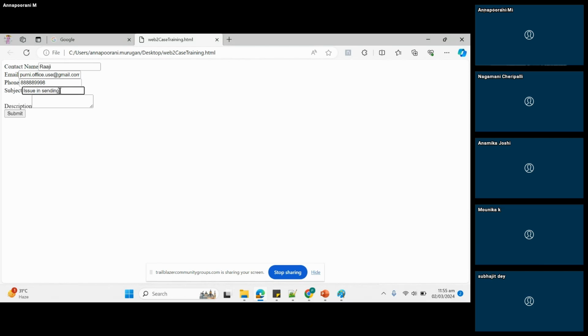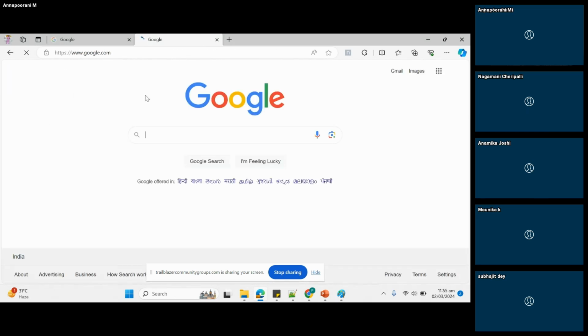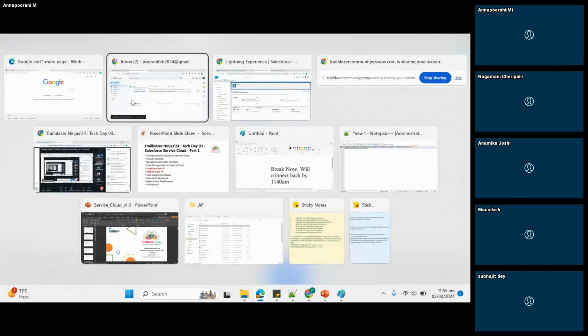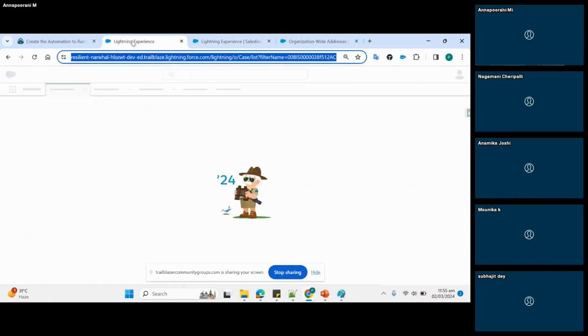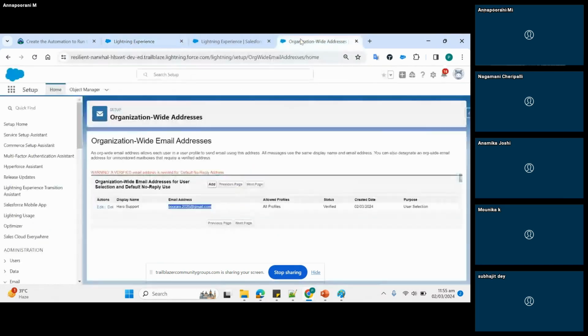Issue in sending email from. So some case I'm raising and submitting it. Ideally, once I've submitted that, the expectation is a case would be created and then the auto response rule which we have created should be generated. So we'll see if the case is getting created.